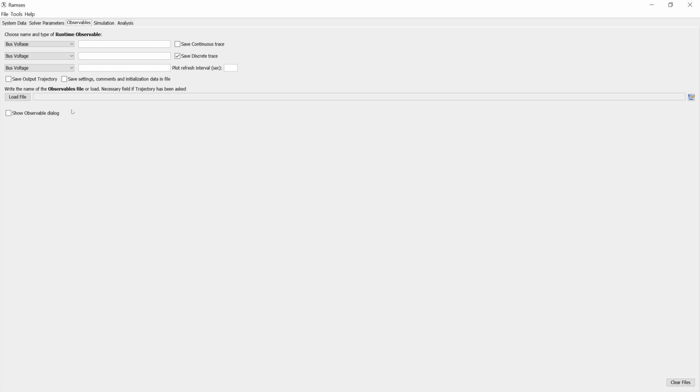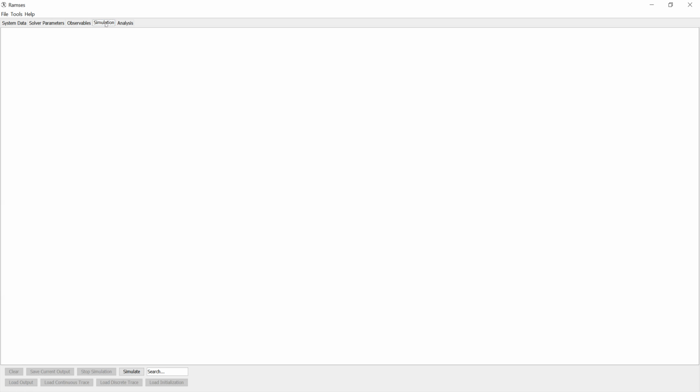Then we have the simulation pane. During the simulation you will see here all the comments and all the information about the simulation, whether it is successful, or which version of the simulator we're using. As you can see here, the only button that is available for the moment is Simulate.